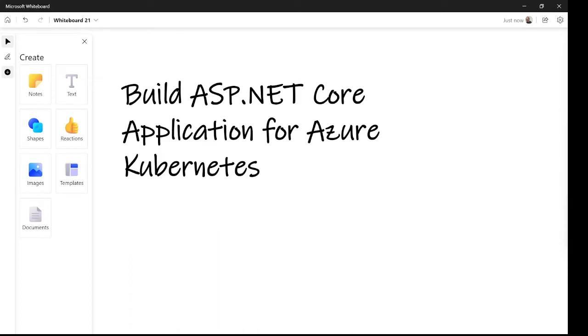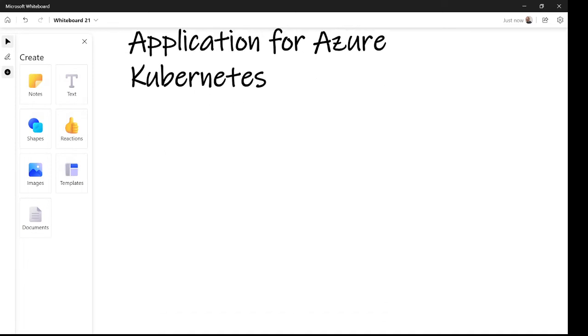Welcome everyone. In this, I'm gonna show you step by step how you can build an ASP.NET Core application, Dockerize it, put it into some registry, and then build a Kubernetes application from that Dockerized container. So let's see step by step and first understand what is the approach here.